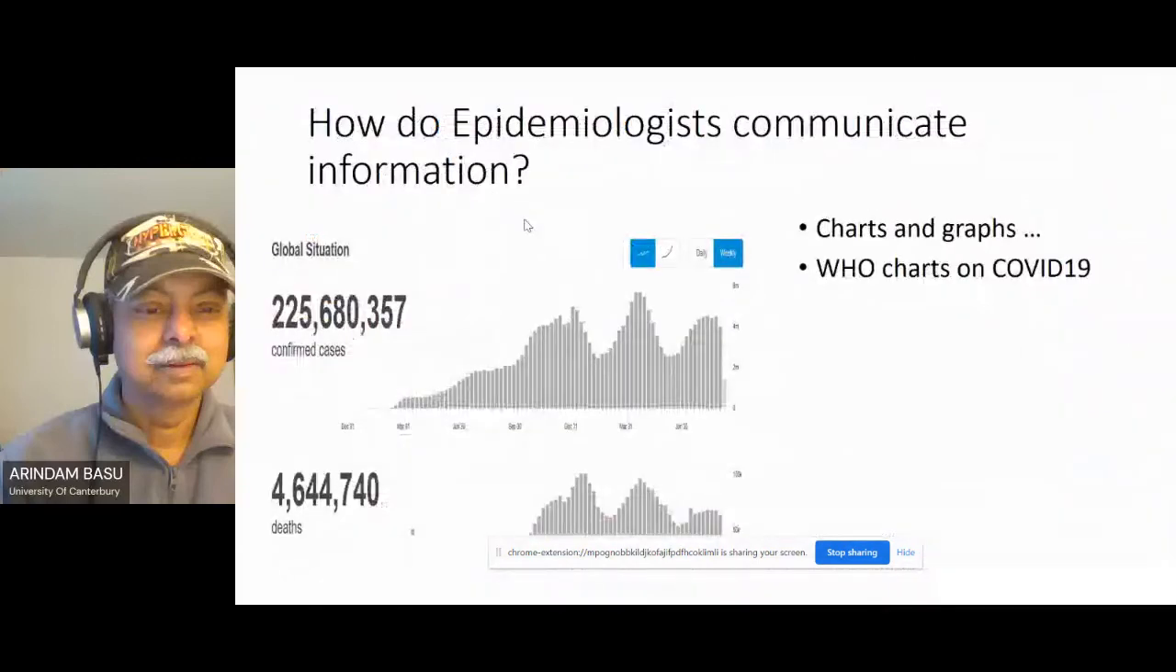Okay, fantastic. So this is what you get to see, the World Health Organization's charts on COVID-19 at present. And you can see that they have created a couple of bar plots, which show the deaths and the confirmed cases. And that's one way of showing it.